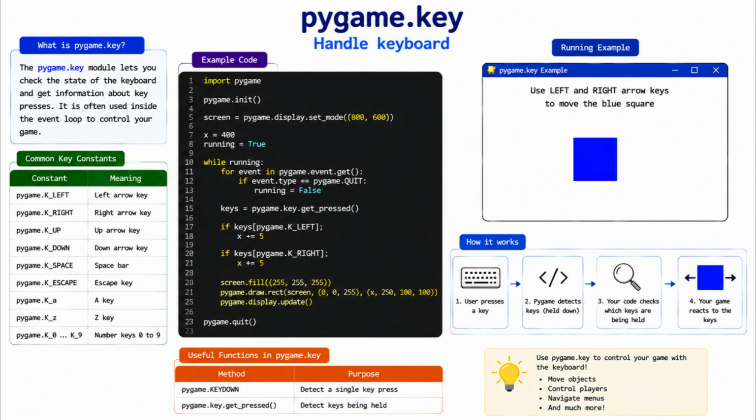Pygame.key focuses specifically on keyboard input. It helps detect which keys are being pressed. Main method, pygame.key.get_pressed. This returns the state of every key. We also use key constants such as K_LEFT, K_RIGHT, K_UP, K_DOWN, K_SPACE. This module allows players to move characters, jump, attack, or control menus.